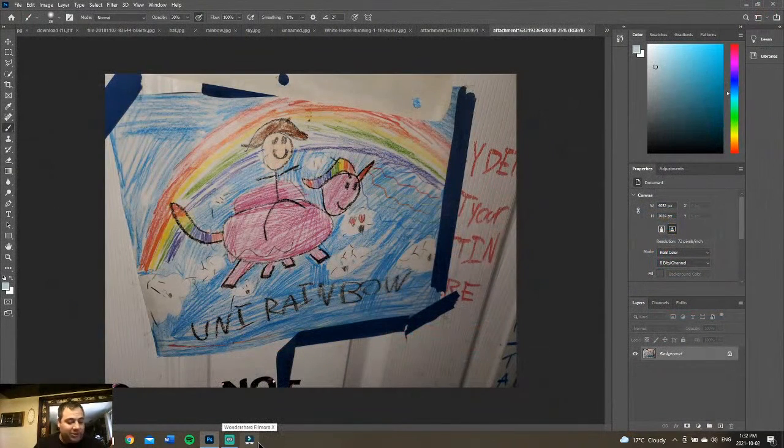Today is Mr. 1-2 from Challenge Accepted, and today we are trying to replicate this artwork with realistic drawing. This was submitted from one of my friends, and their child made this. So it's supposed to be a unicorn, some rainbows, some clouds, and we are going to try and make this.